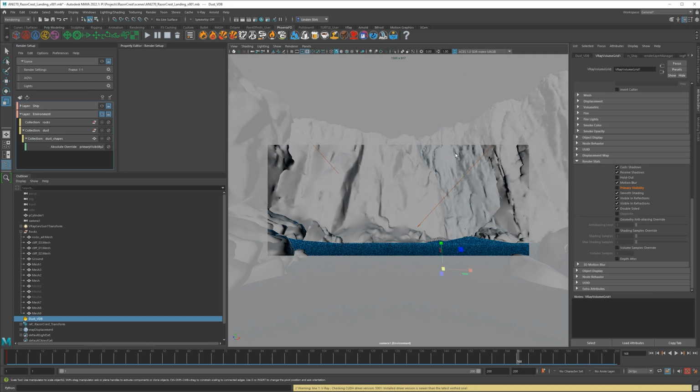We could cast the ship's shadow on the environment layer, but if we are happy with the environment and we know the environment is not going to change, then any change that we make to the ship or the animation of the ship would require the environment layer to be rendered out again. So that's a little bit cumbersome.